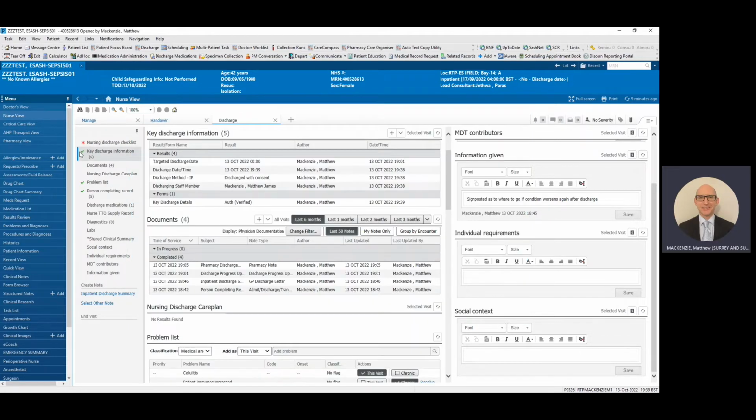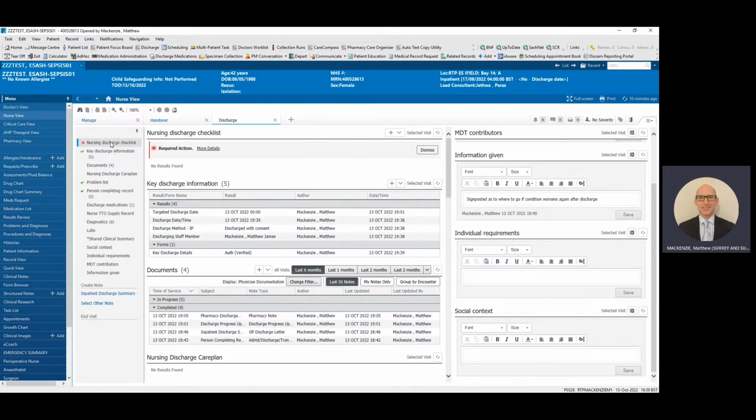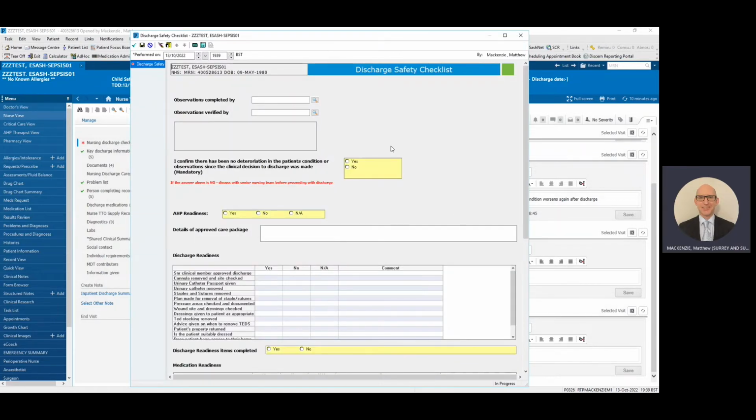This will then turn this to a green tick to say that that information is now there. And you can see here that these results have now been placed underneath there for ease of viewing as well. Now, what we're going to do next is have a think about the other things that we're going to need to do, because the things immediately prior to discharge that will need to be completed are covered off by the nursing discharge checklist.